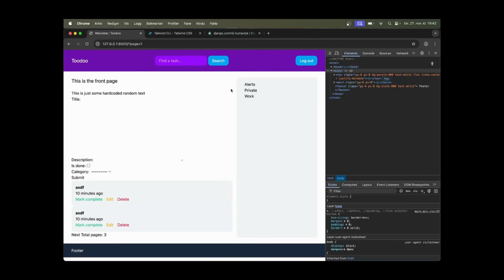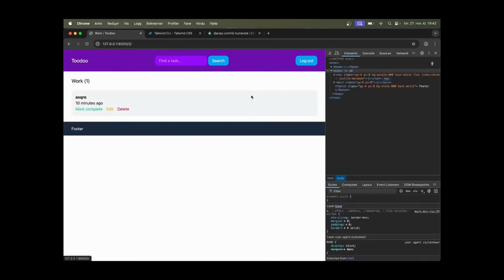You can do the same thing in the search or in the categories as well if you want to do that to learn even more about this. So that was it for this video. In the next one we're going to learn about how to insert messages here when we, for example, create a new task. See you in the next video.